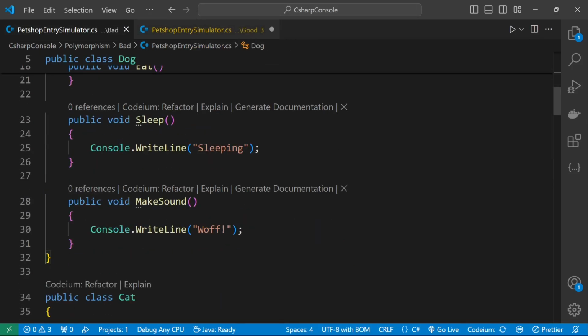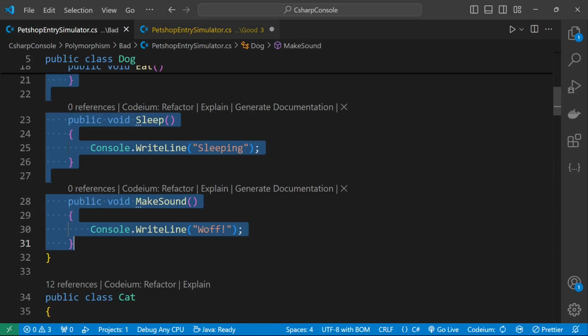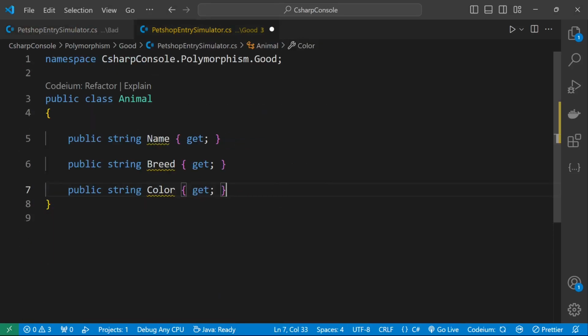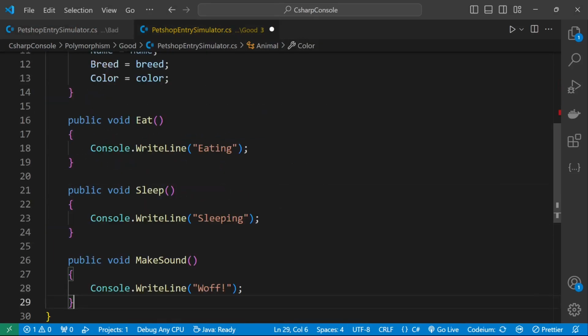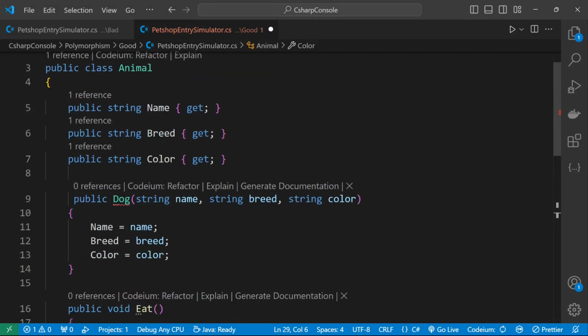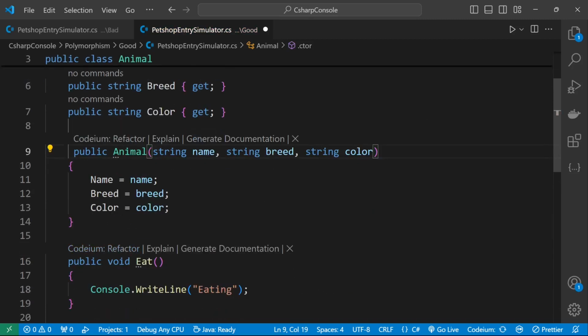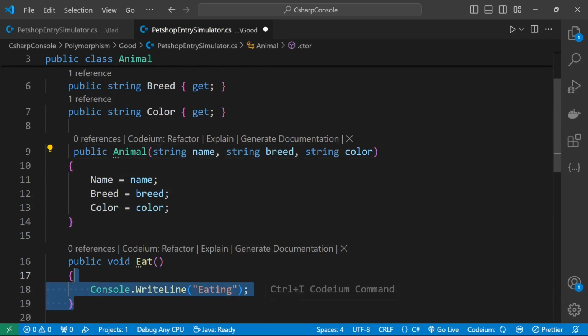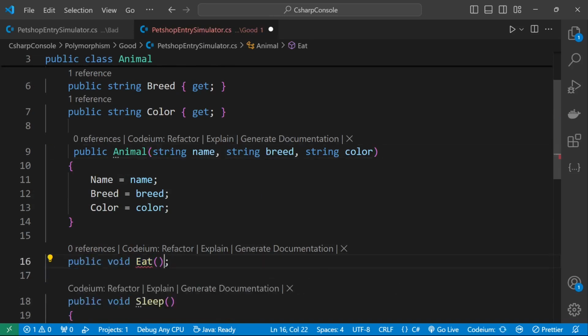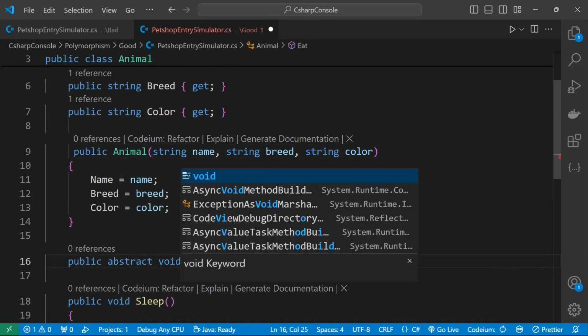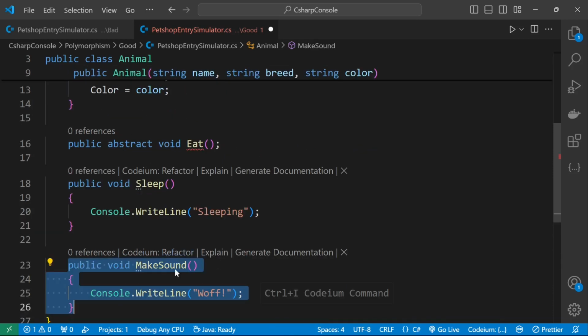Okay, let's copy all of this stuff and just paste it here. Okay, so it will be Animal. Since every animal has different eating patterns, we are going to make the Eat method abstract. Public abstract void Eat. Every animal makes a different sound, so this method will also be an abstract method.